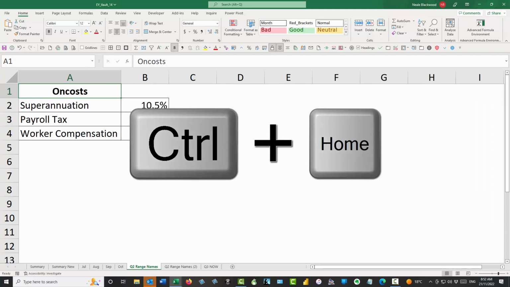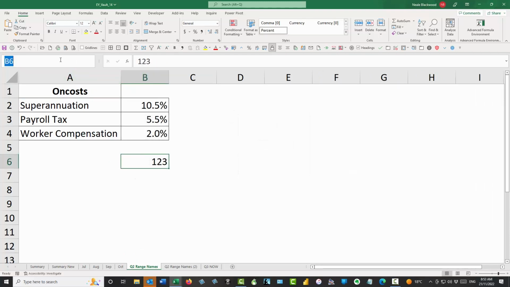You can press Control Home to get back here. I could use QTR underscore 1, and that's okay. So just a heads up on that. So they're the rules. The recommendations, I did mention the capitalization, didn't I?